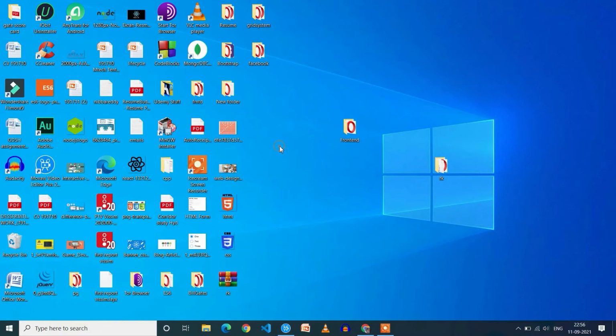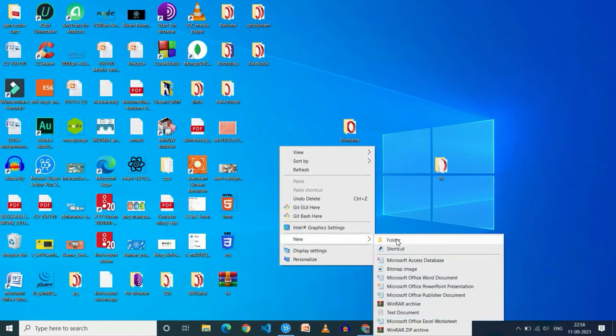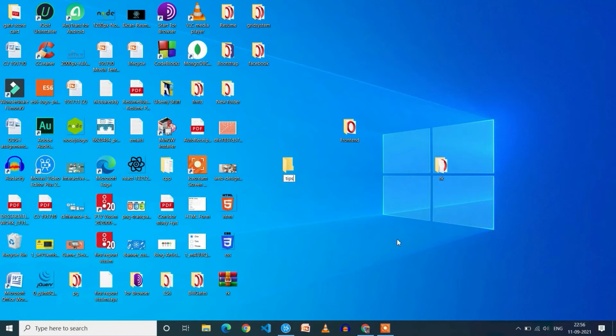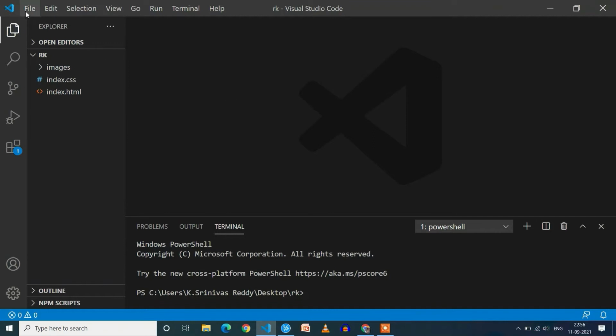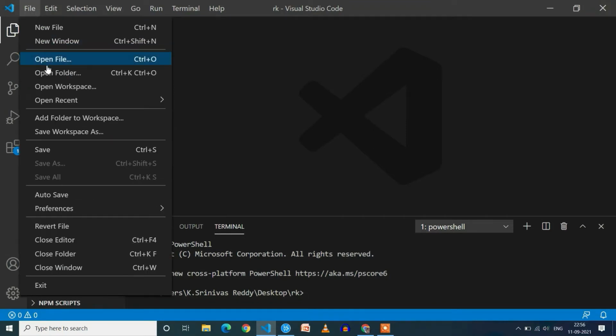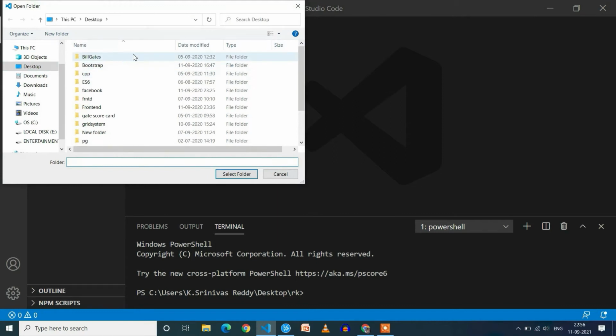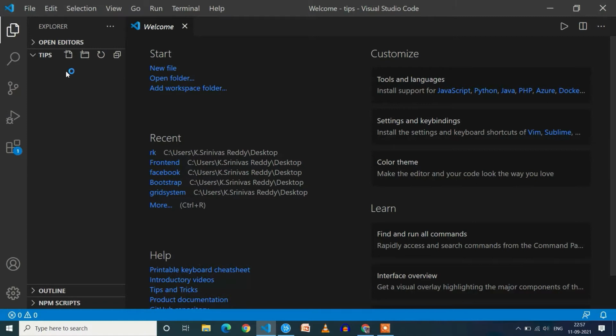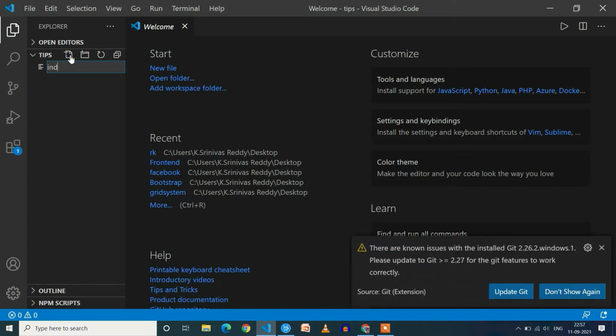I will create a new folder on the desktop. New folder. I will name the folder tips. First we are going to access this folder in VS Code. I'll open VS Code. After opening VS Code, click on File, click on Open Folder. Here we need to select the newly created folder. The folder name is tips. Select folder. In this tips folder, I am going to create a new file with the name index.html.